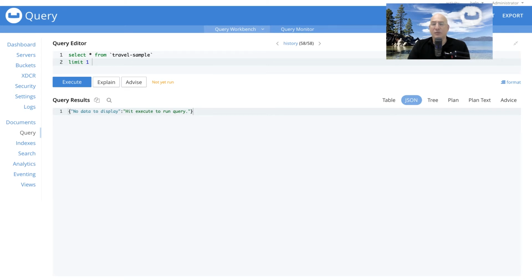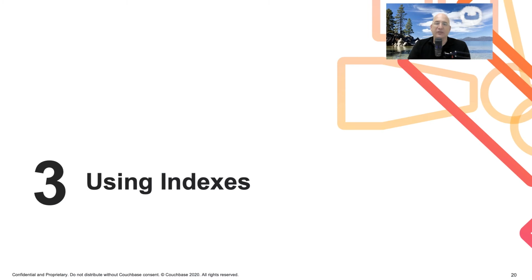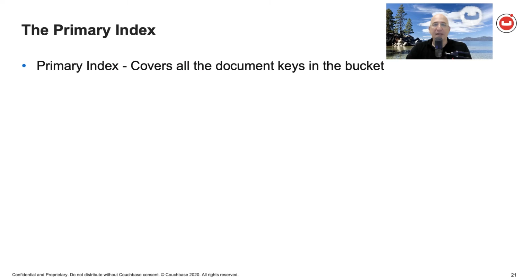This query selects one document from the travel sample bucket. When we execute this query, we get the following error: no index available on keyspace travel sample that matches your query. What does this error mean? The Couchbase query engine has to have an index that covers the document of the query. Has to have it. An index that covers all the document keys in the bucket is called a primary index.